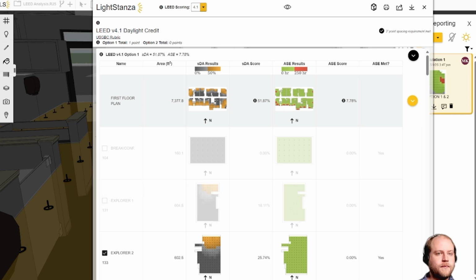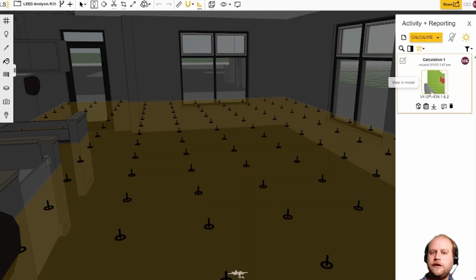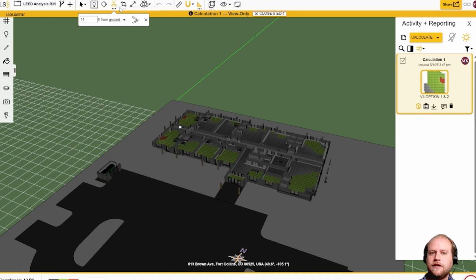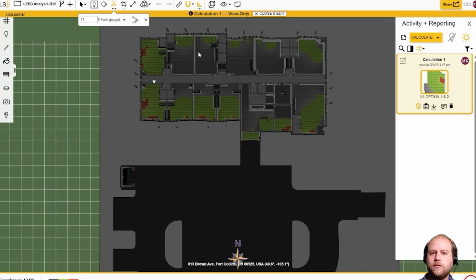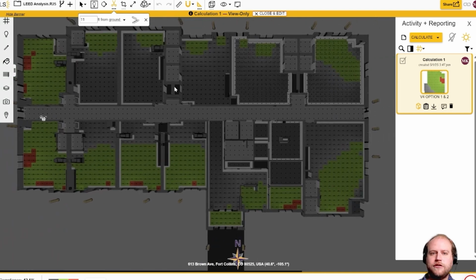And to conclude, we'll also review our simulation results in 3D for better context. Go to SDA for spatial daylight autonomy, and then switch to a downward view to review the daylight performance in each individual space.